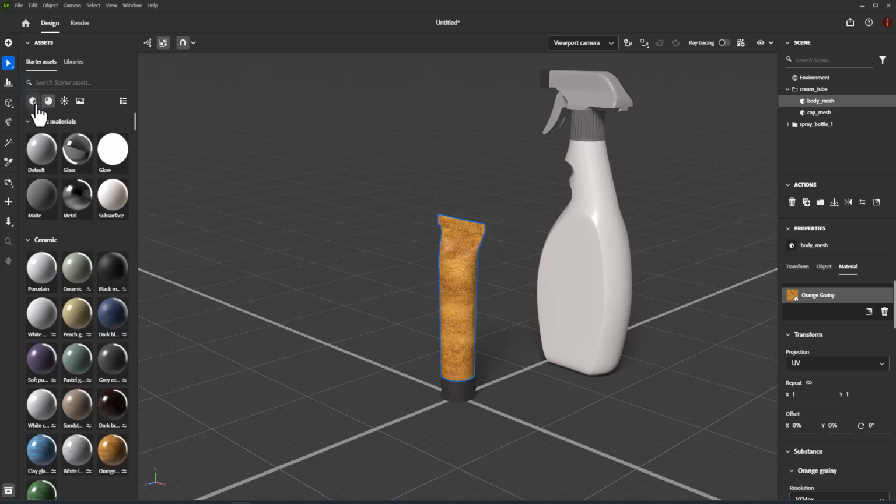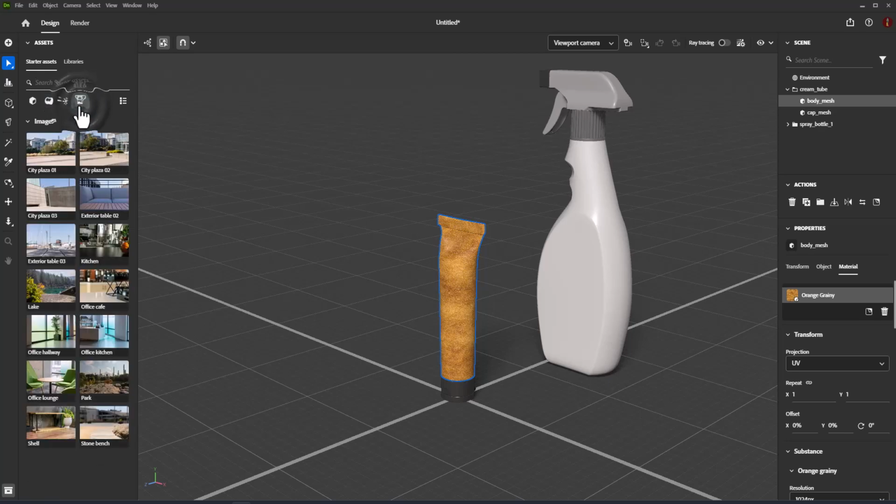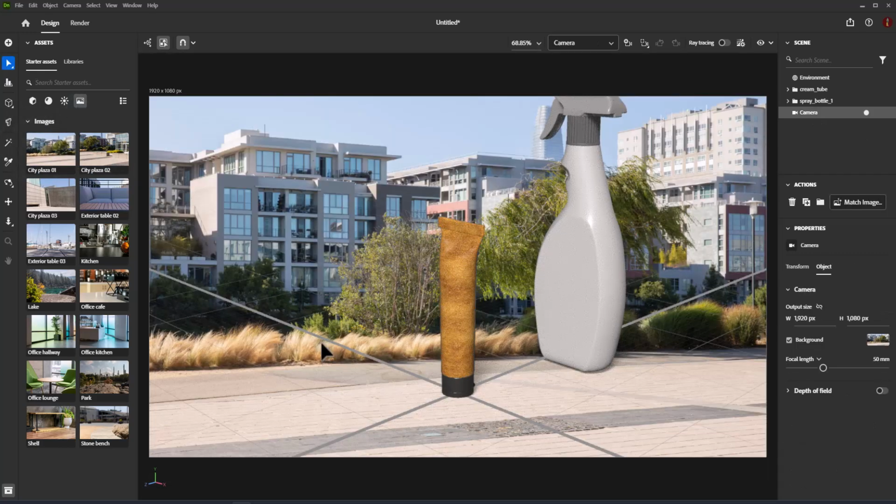Use filters to find assets by type. You can filter by models, materials, lights, and images. Click or drag an asset into the viewport to add it to your scene.